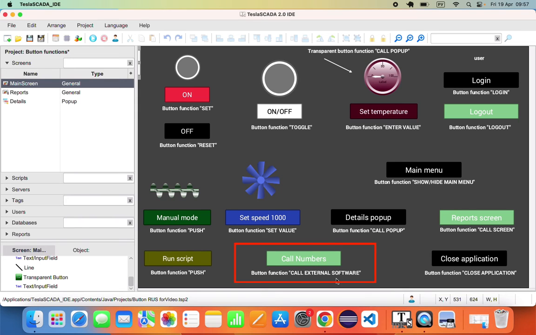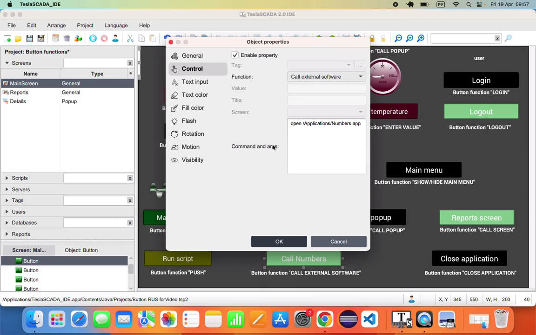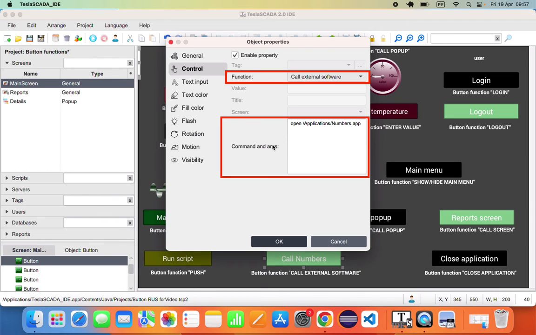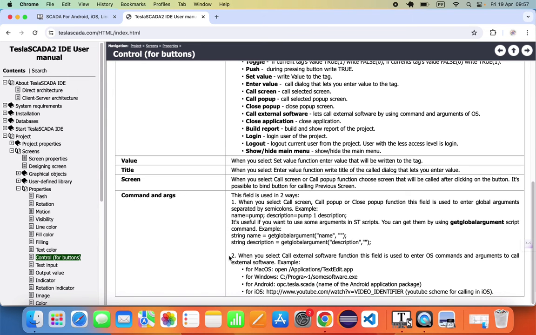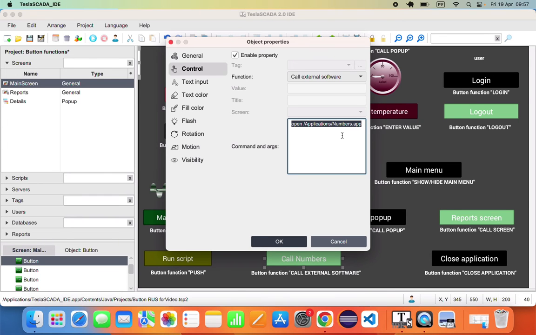Call external software. This function calls an external program using commands and arguments field. How to call external programs on different operating systems is indicated in the user manual. In our example, we will call the numbers application on macOS. Therefore, in the command and arguments field, we need to specify the following command. Note that to call an external program, you must specify the command in this field as if you were using a terminal. Let's test it.